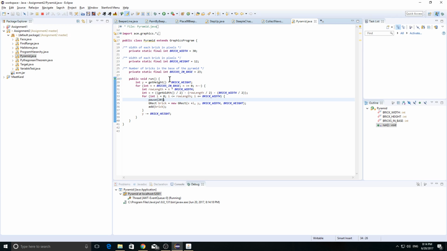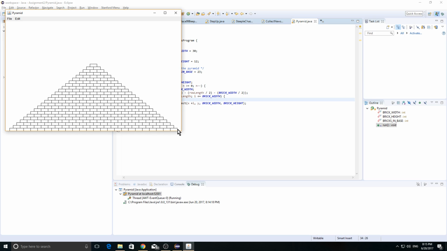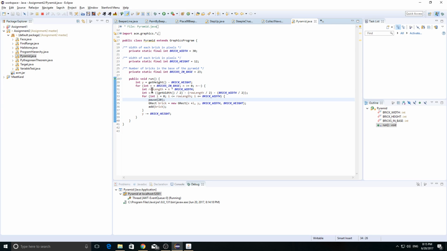So let's try to find out how you did it. Here y is get height minus brick height, which means y is this position right here, right? And then for n equals bricks in base, n starts from 23 and counts down to 0.